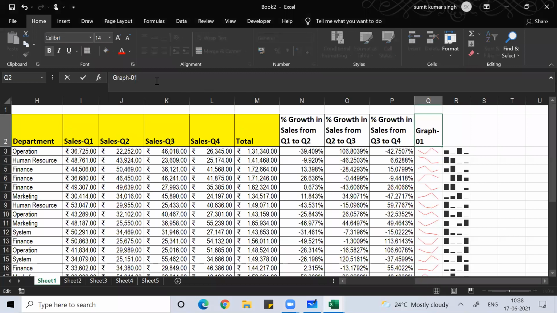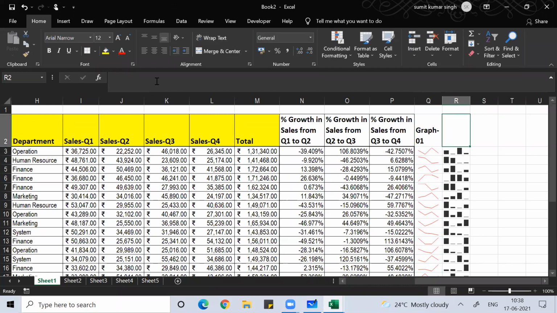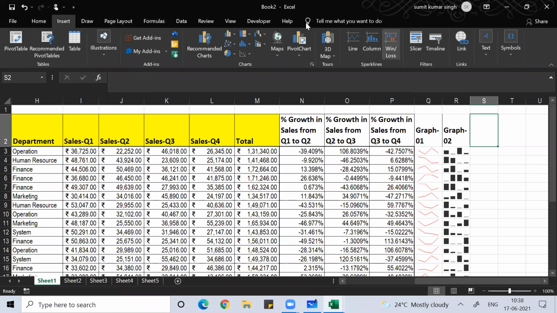This graph 01, graph 02. Okay, so you can try, guys. The third one is also very easy, sparkline, win and loss. Please try from your end. Please ask me if you have any doubt.